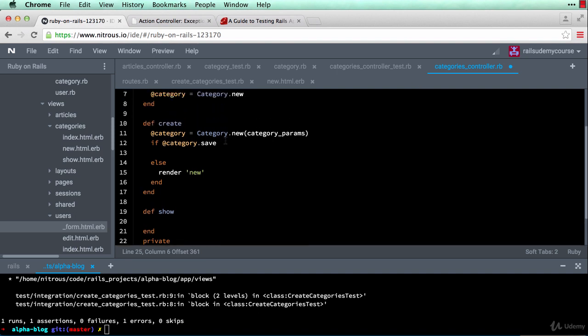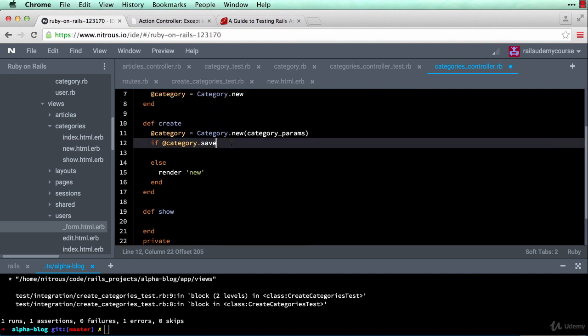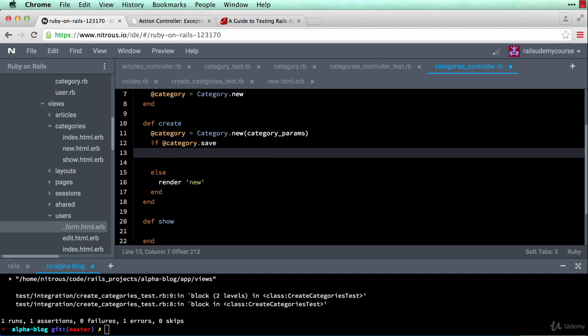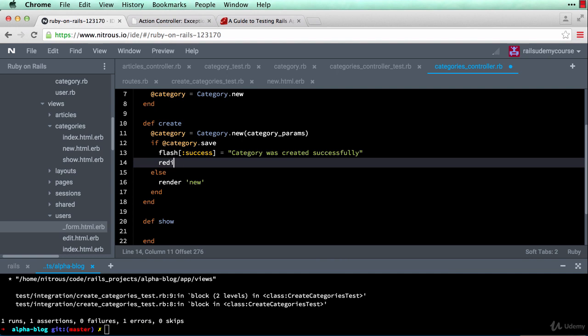All right, so let's handle what if it saves successfully. If the category saves successfully, we want to give a flash success message and we want to say category was created successfully, and we want to redirect to the index path. So categories_path, that's the categories index path.